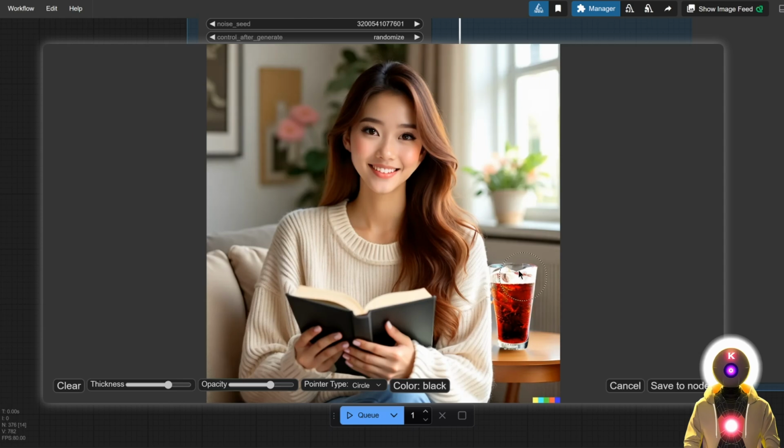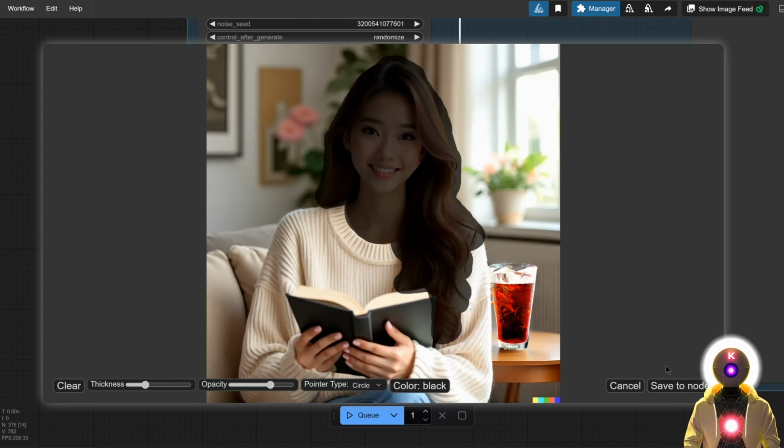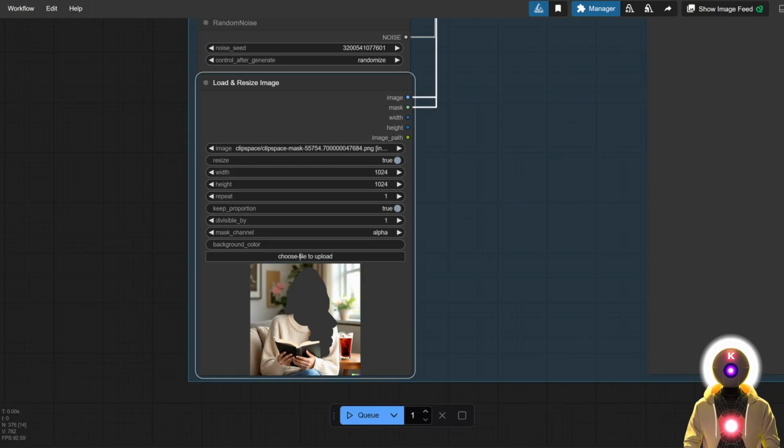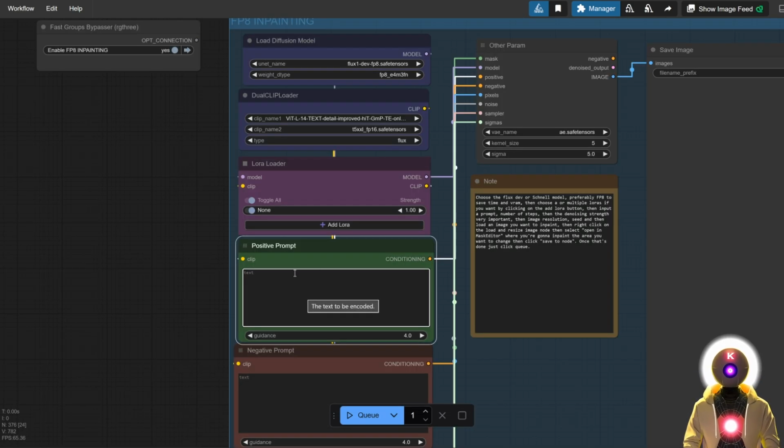Then I'm gonna mask the area that I want to change. Let's say that for example, I want to change the entire face and the hair. So I'm gonna mask this entire area right here. Then once it's done, I'm gonna click save to node, and as you can see here we have drawn our mask. And here actually, instead of simply inputting a prompt, which is something that of course you can do, you can also instead load a LoRa at the same time, which really opens up the possibilities for this technique.